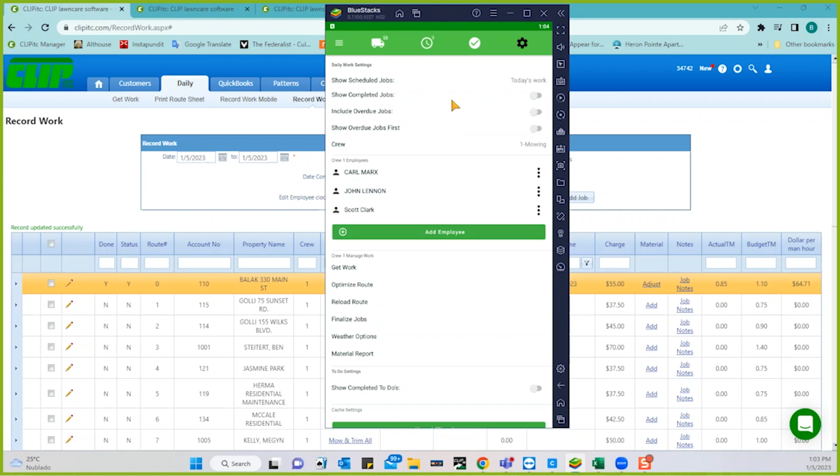Okay, so we are in the app, and this is the Android version. Don't have a way of showing you the Apple version, but they're pretty close, except I think Apple says settings here rather than what we see.